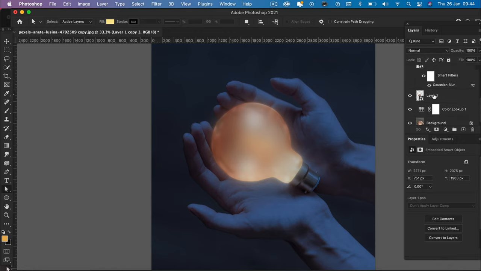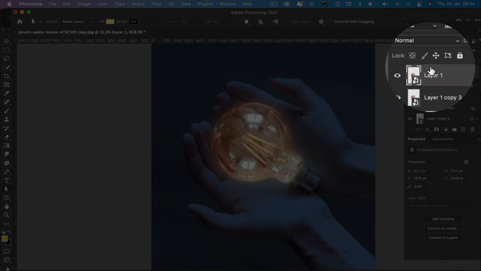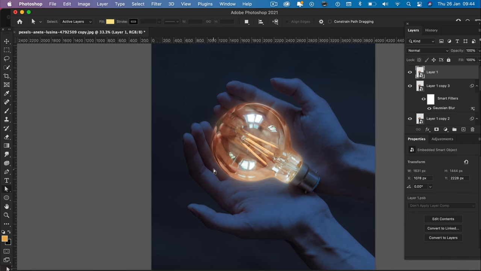We can't really see the element of the bulb, so we need to come back down to our original cutout layer, which we haven't edited, and drag it all the way to the top. Now the blur only exists on the outside of the bulb image. Looking good.